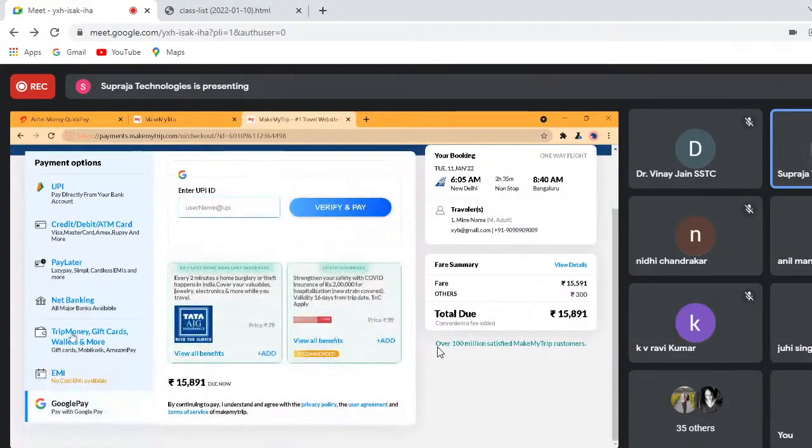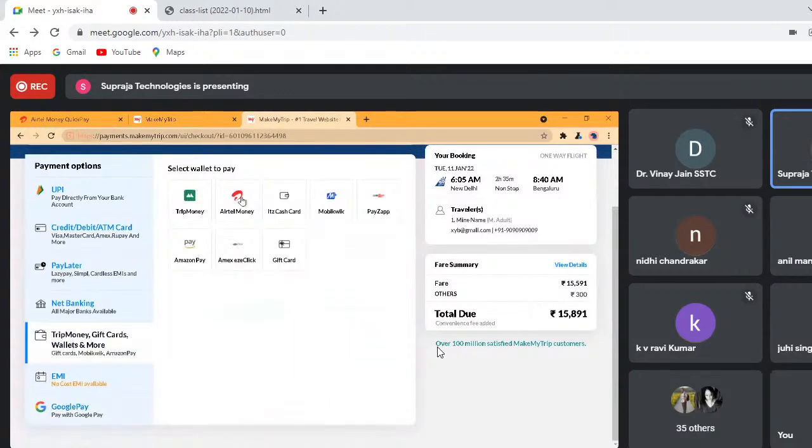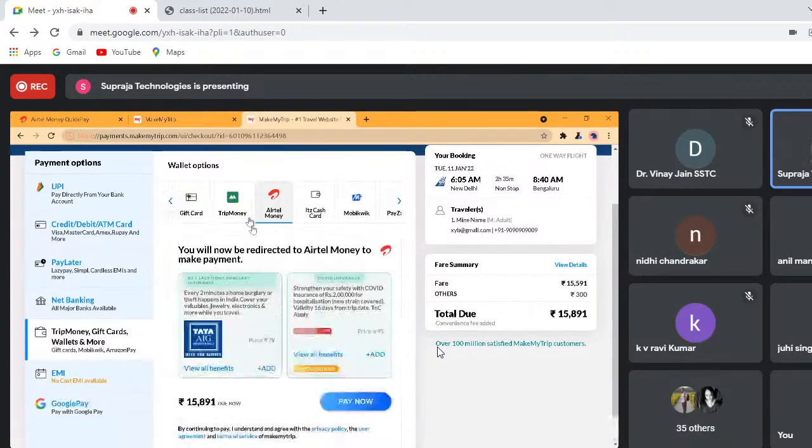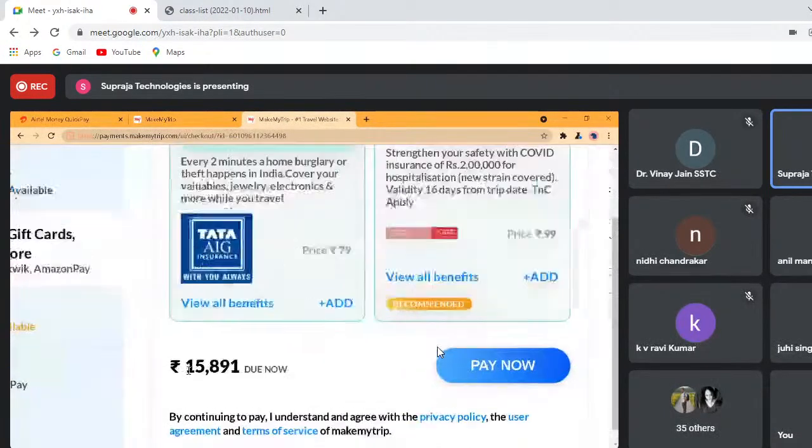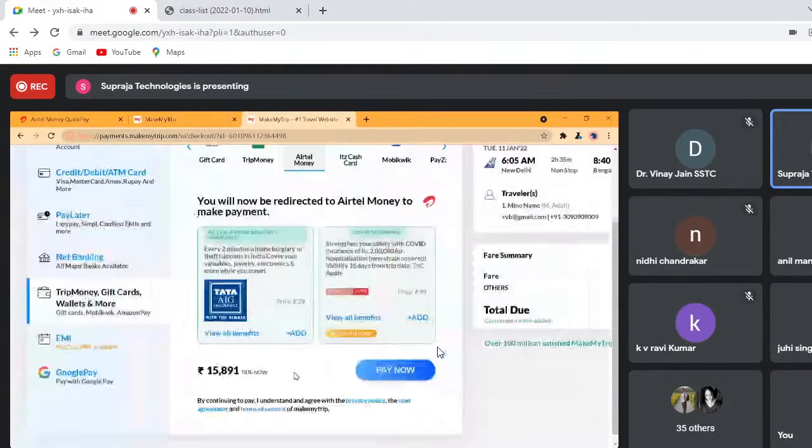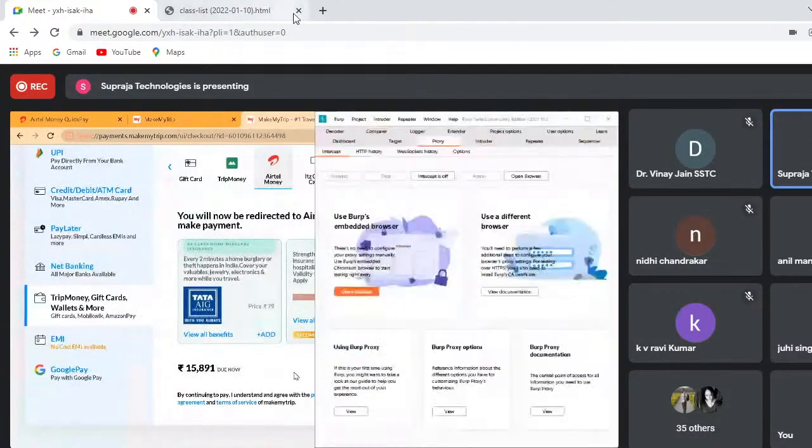So now I'm going to select the wallets option again. Again, I'm going to click for the Airtel Money, right? As you can see, the Airtel Money. So the total amount I need to pay is 15,891, right? So now let me show you again.